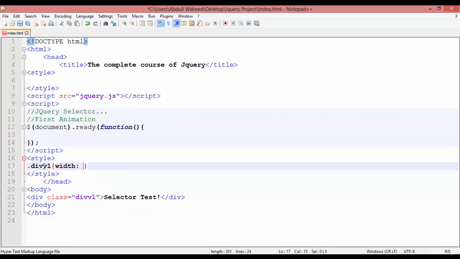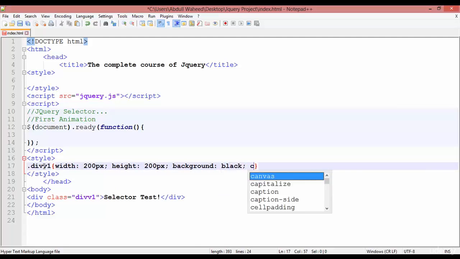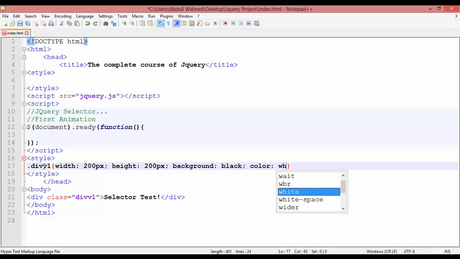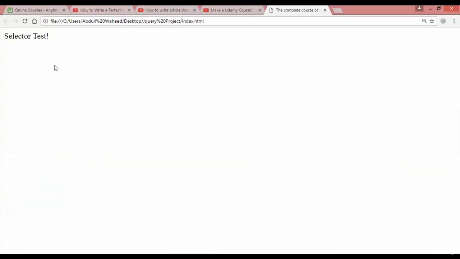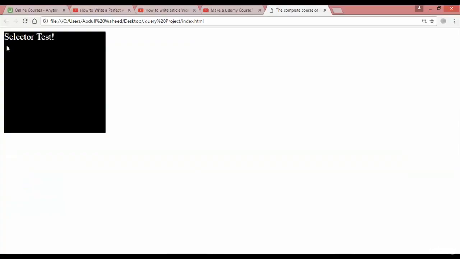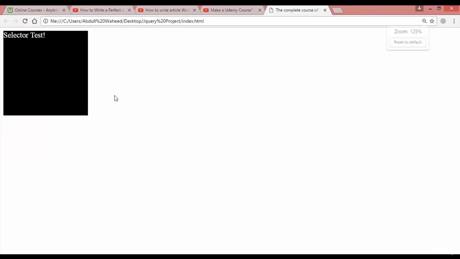The width of this should be something like 200 pixel, the height 200 pixel, and a background color should be black color, text color white, and font size 18 pixel. Save this and go to your browser and refresh. So we have a box here, you can see, and zoom out.